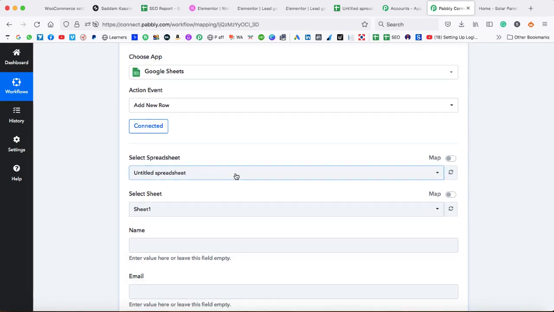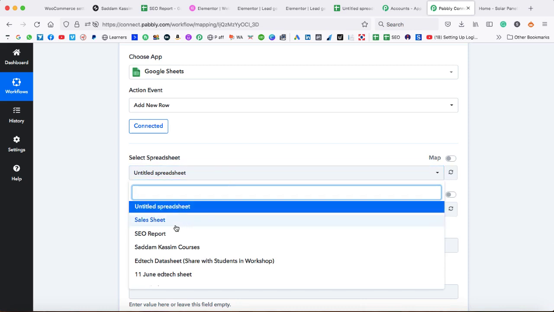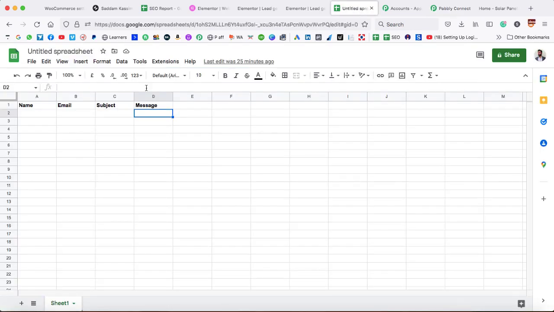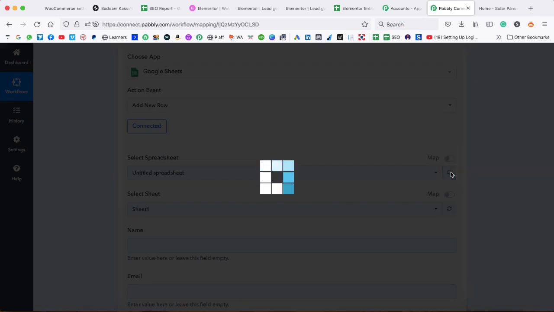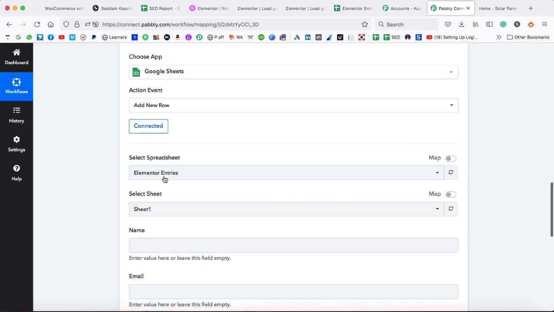Okay, my Google Sheet account has been connected with Pabbly and all these spreadsheets will be appearing over here in this drop down. So when I click on it, you can see all these are the spreadsheets that I have in my Gmail account. So right now the one spreadsheet I have created is this one, which was titled as Untitled Spreadsheet. You can give it any name as well, just like Elementor entries. Okay. After that, go back to the Pabbly and here we can simply click on this refresh icon. Okay, now this is the spreadsheet in which we have to put the entry.